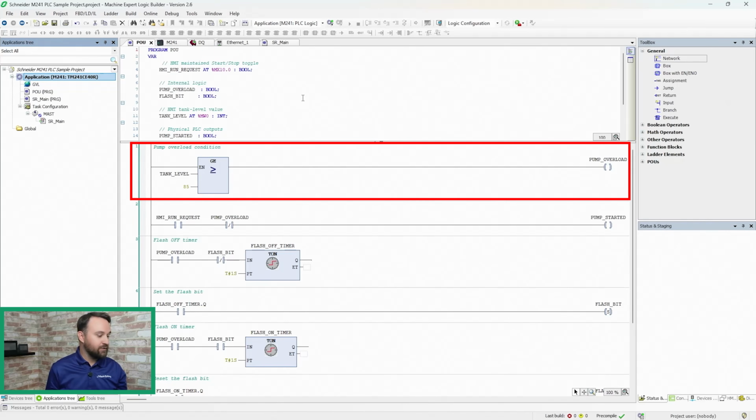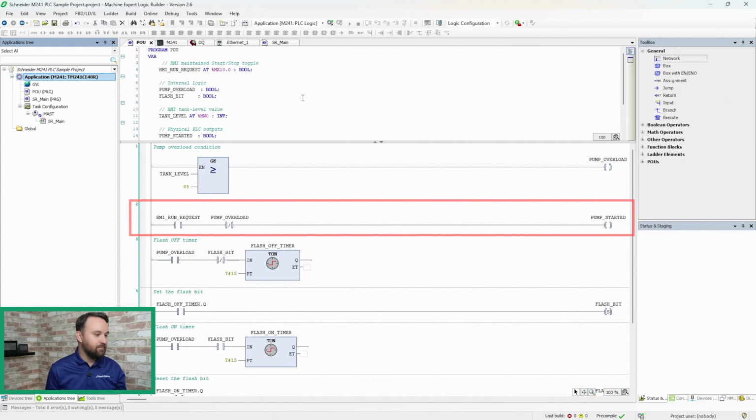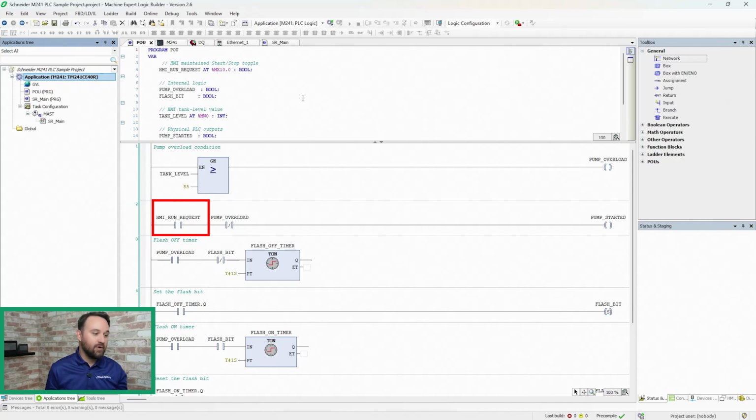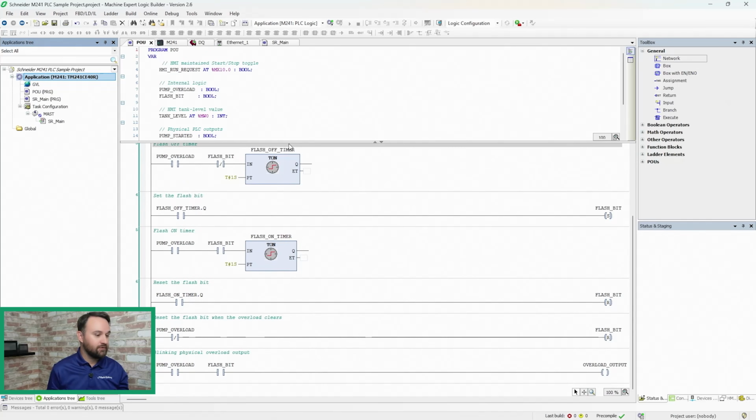So when the tank level reaches 85, the program activates the pump overload condition. Next, you'll add the pump control rung. Use the HMI run request as a normally open contact, then add the overload condition as a normally closed contact. Finally, connect both conditions to the pump started coil. Then the pump runs when the HMI requests operation. However, the pump stops when the tank reaches the overload threshold.